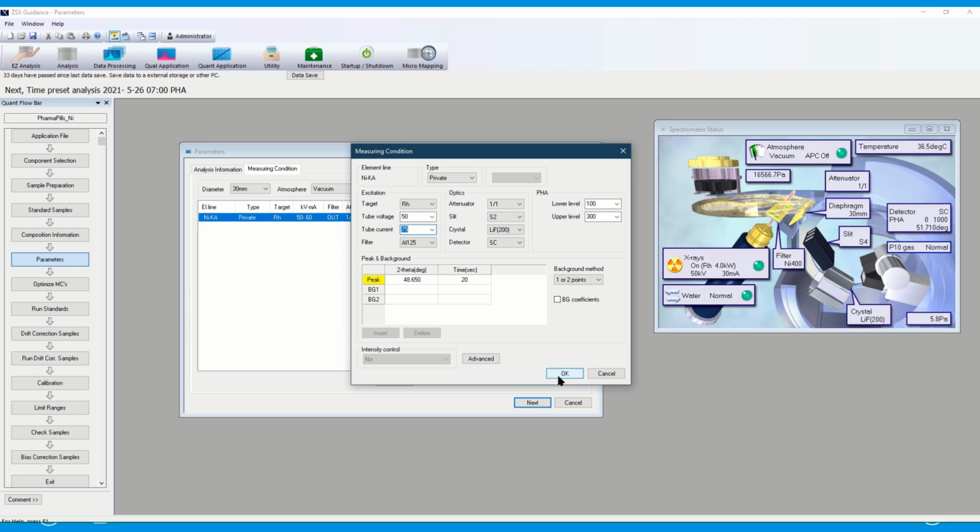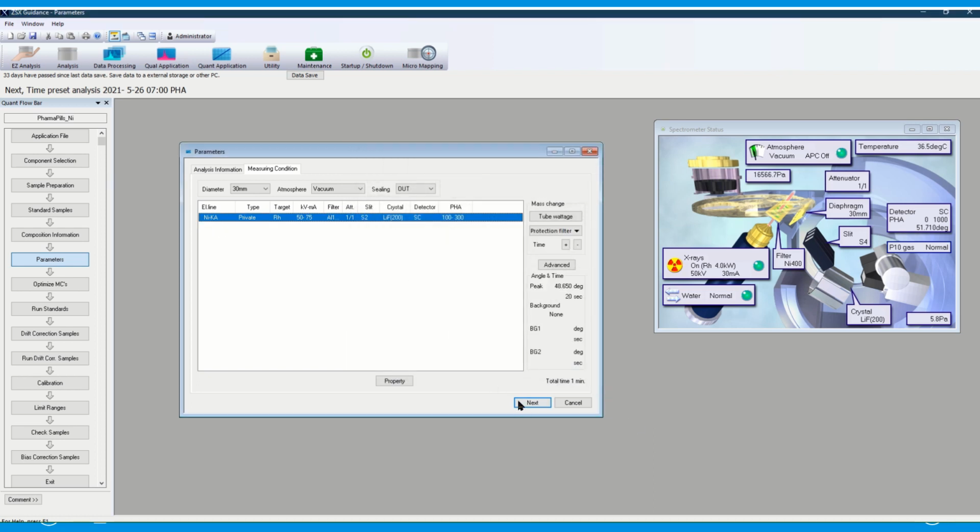And you can see a lot of different parameters in here, but that's specific to this method. Exactly. Now, if we wanted to have this be a semi-quant analysis, I could change it from private to a library if we were doing an FP application. Okay, so I'm going to say OK here. It's put in those different changes.